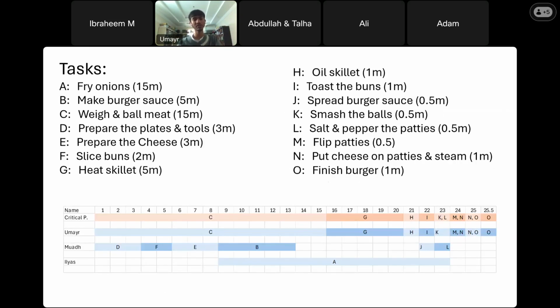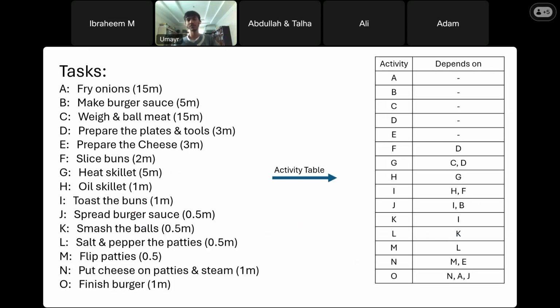The way you do it is you organize the tasks in a way that one person can do them, and you put them on a dependence table, an activity table. For A, you'll see it doesn't depend on anything. You can just start frying onions straight away. B doesn't depend on anything. C, all of these depend on nothing. Now, when it comes to F, slicing the bun, you have to have the plates out to start slicing the bun. So it depends on D.